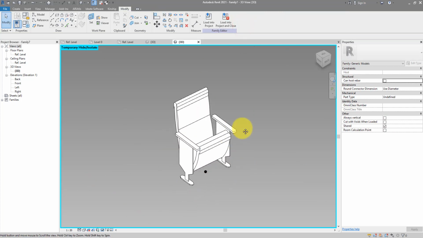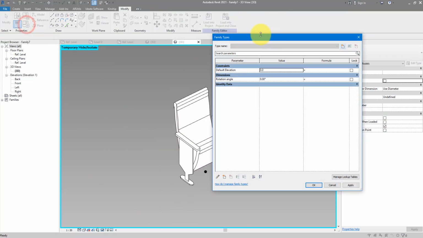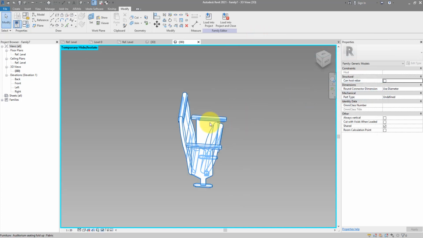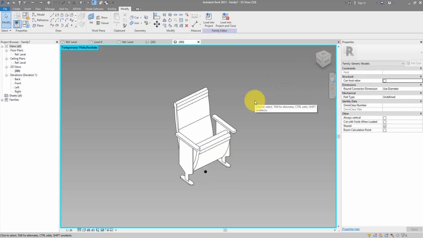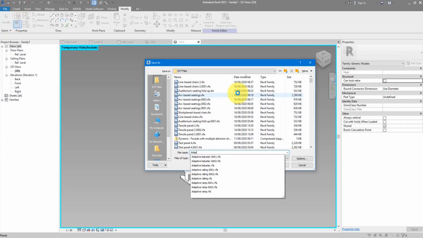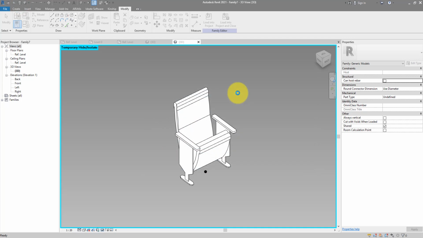Now check it out. If I go to Family Types now, remember we made this rotation angle parameter. If I now change this to maybe 45 degrees, the chair rotates accordingly. And that will come in handy a bit later on. I can now save this family as Adaptive Chair.